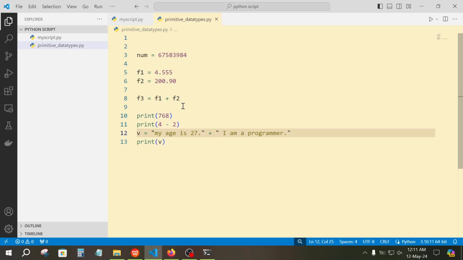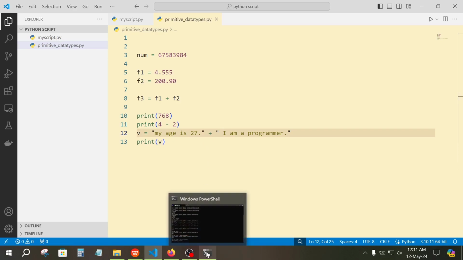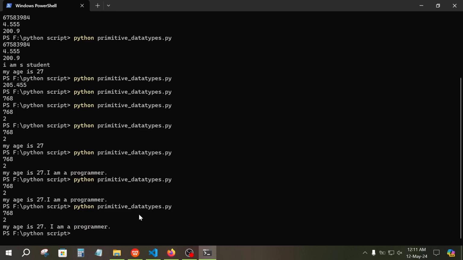So there are lots of possibilities, you can play around with it. And there are also lots of functions to perform on these three data types. I will show you some other functions and type checking in the next videos. Okay, so that's it for now.